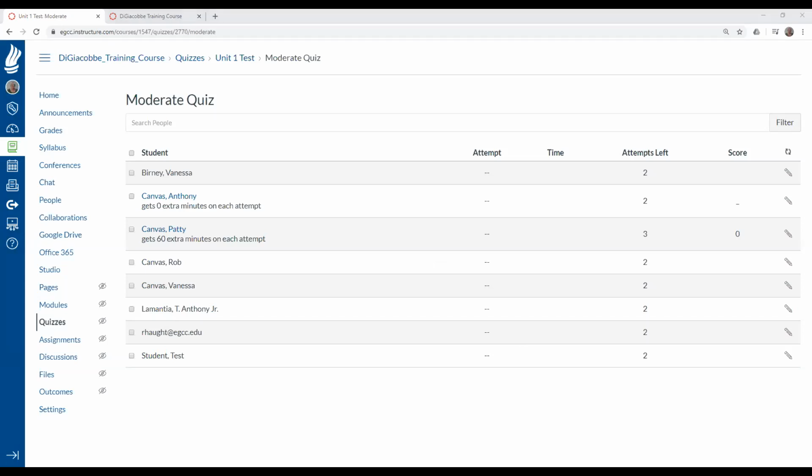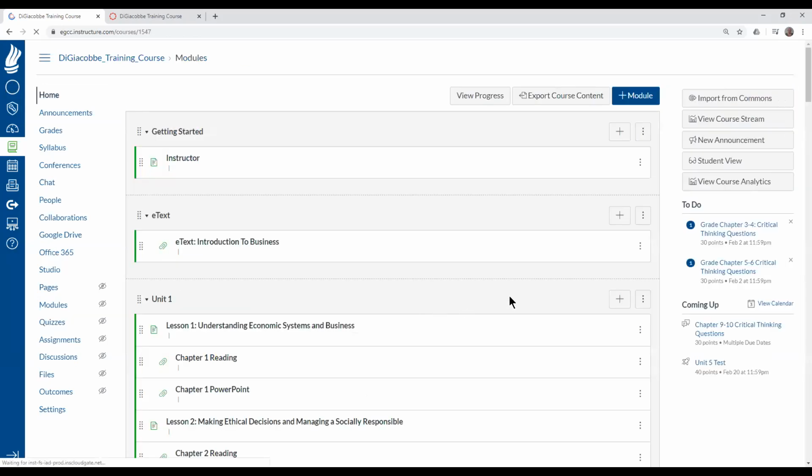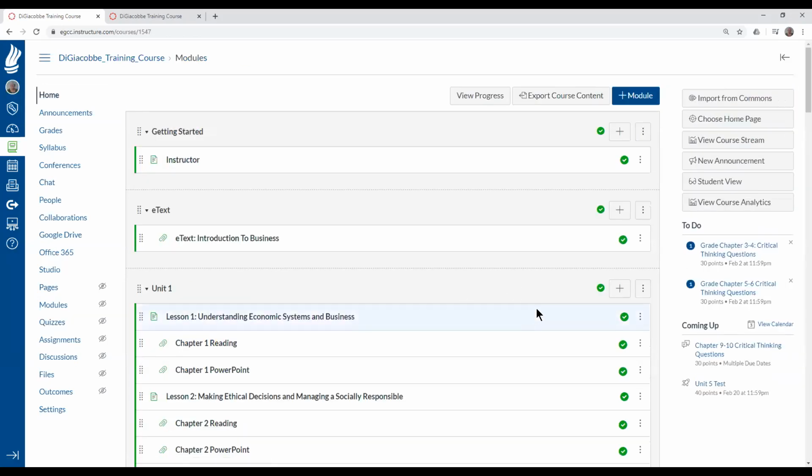Can you add a student without accommodation that needs extra time for a legitimate excuse for being absent? Yes, you can do that as well, and you would do it the same way. Okay. Any other questions today?